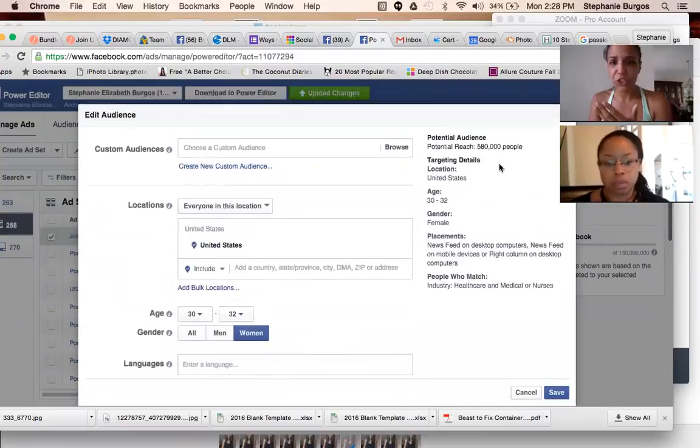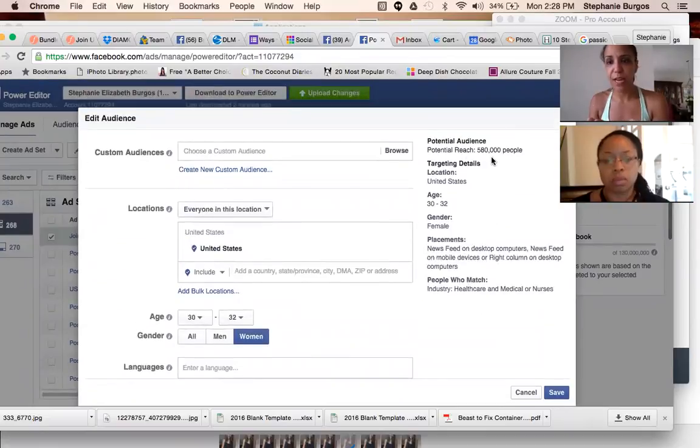And I'll go and check out, and look, it brought it down to 580,000. Between 30 and 32, there are 580,000 women on Facebook that identify themselves as some sort of healthcare worker or professional. I like to do it to 1 million. You can choose to do 500.